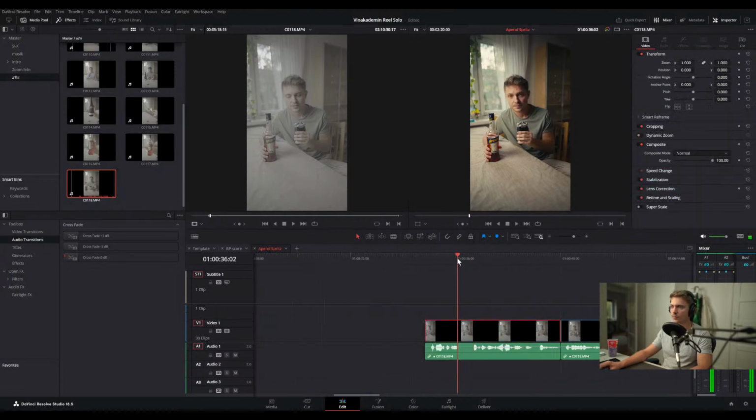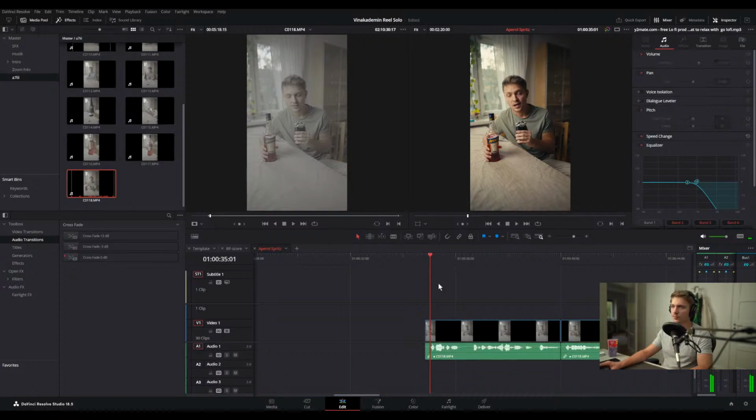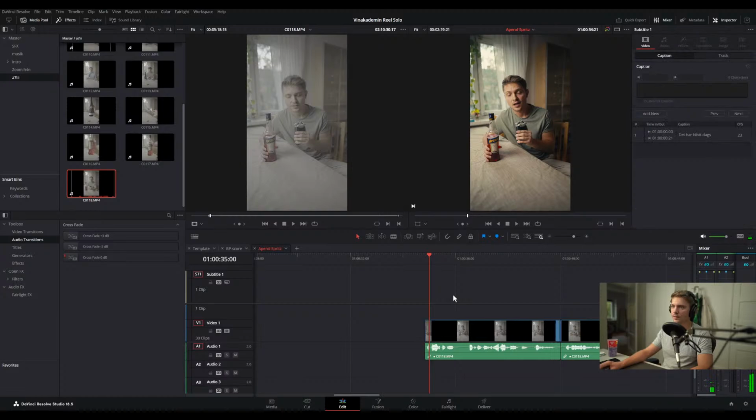Can we maybe remove something more? Let's lock the order track so we don't mess with that. Let's tighten this up a little bit.